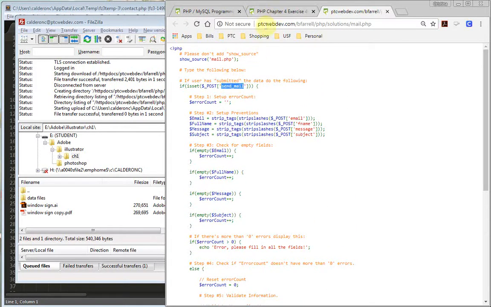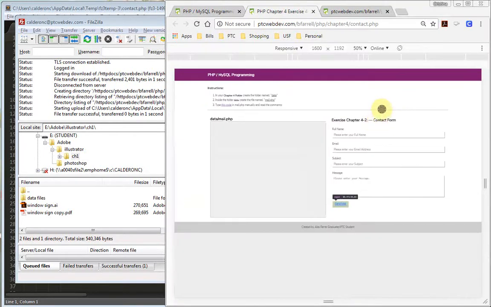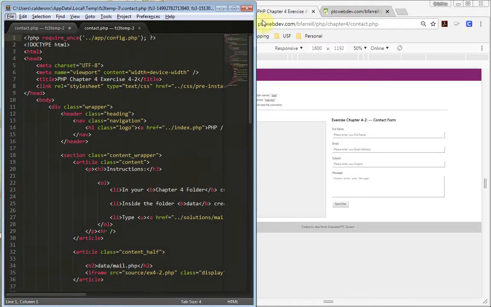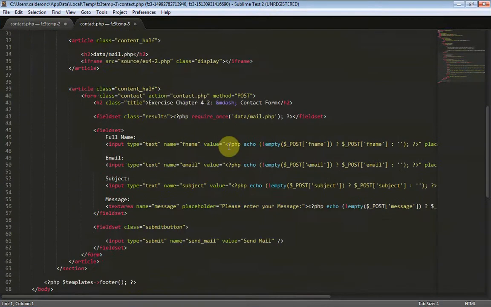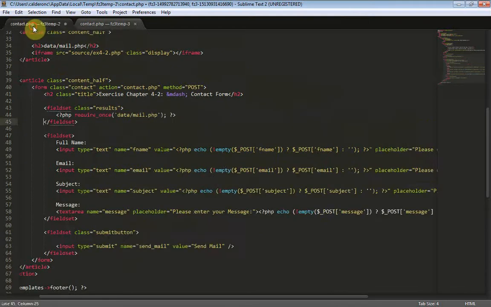The send mail is the same exact button down on send mail right here. So the send mail in your HTML has to match the one that's in the mail. I'll just close this one down. This one here has to match the same exact one that's on the contact.